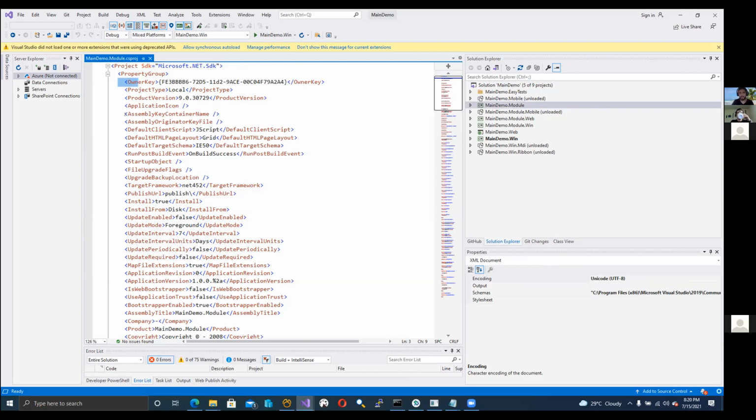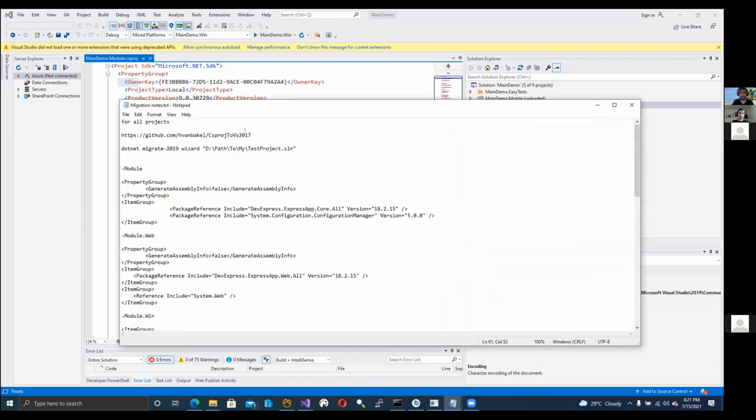But for the moment, I will leave it like this. So let me put this somewhere here. Okay, so let's check the migration notes. For all the projects, we have to run this tool, and this is the command. We already showed that. And then let's start with the module.